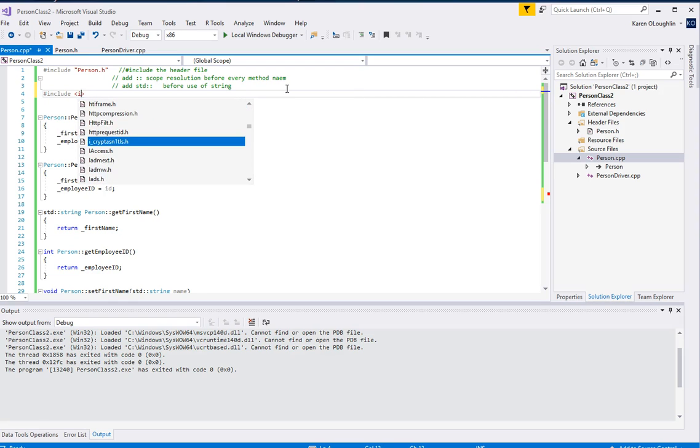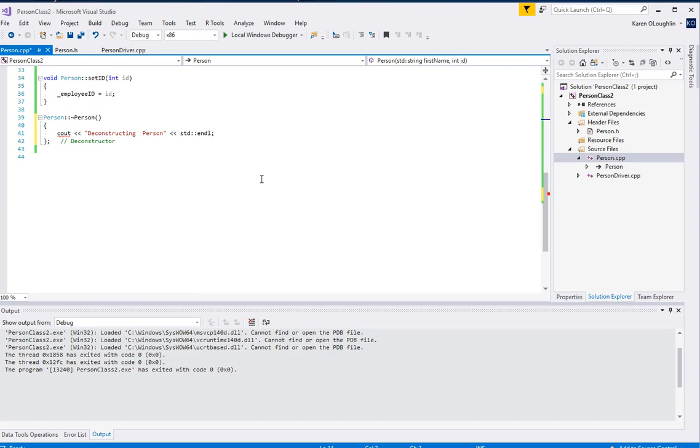I actually need to #include <iostream> to do cout. I wasn't paying attention.